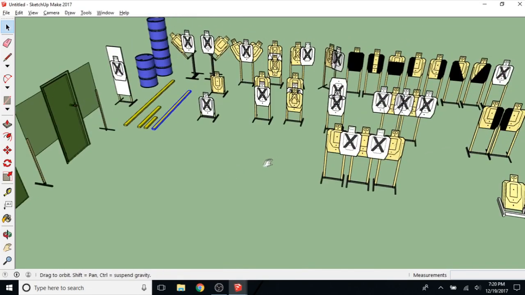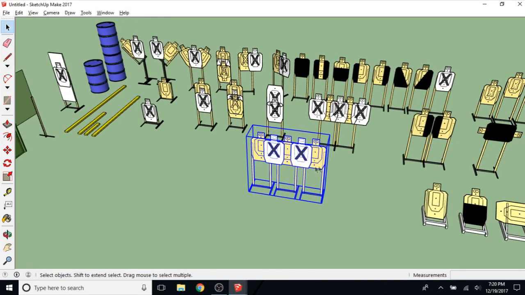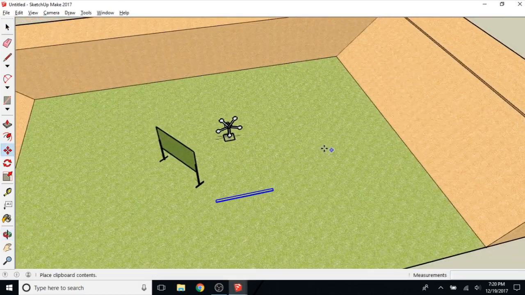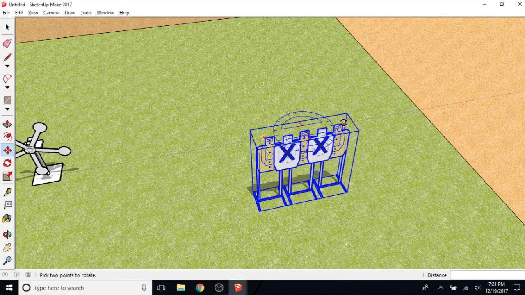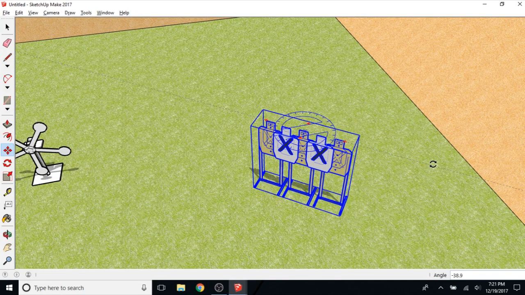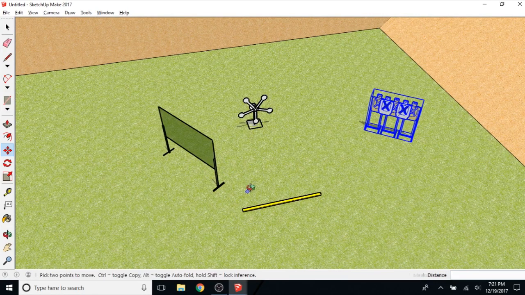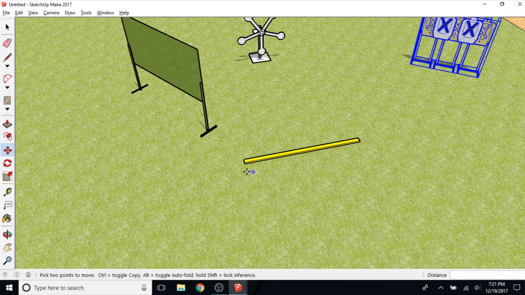I'm going to go back to this file. This is all a group right here of this target array. We're going to copy that, paste it. We want to rotate it around, move it this way. Another thing that may help is the snap command.